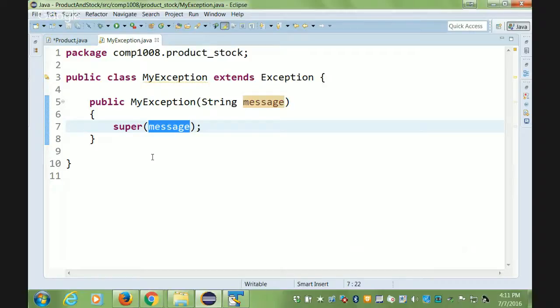So if your super class has more than 1 constructors, whichever you want, right? Whichever works for you. So for me, this one is working where I pass it a message because I will be able to get this message out of the exception object when I need to print it. Okay. So there is my simple exception class. I've called it my exception. That's it. Now let's look at the product class.